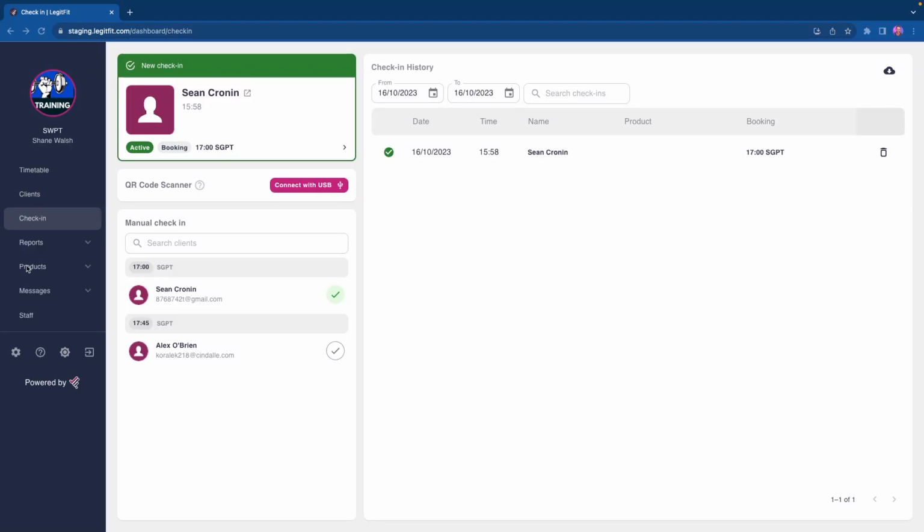So in this training video, we are going to run through the check-in page on your LegitFit account. The check-in page is primarily used for facilities that allow for open access or just need customers to scan in on their way in to keep a record of who's in the building, but also to ensure that they have active memberships. So it works through the use of a QR code, which can be found on their LegitFit app or via the web browser if they're logged in that way.